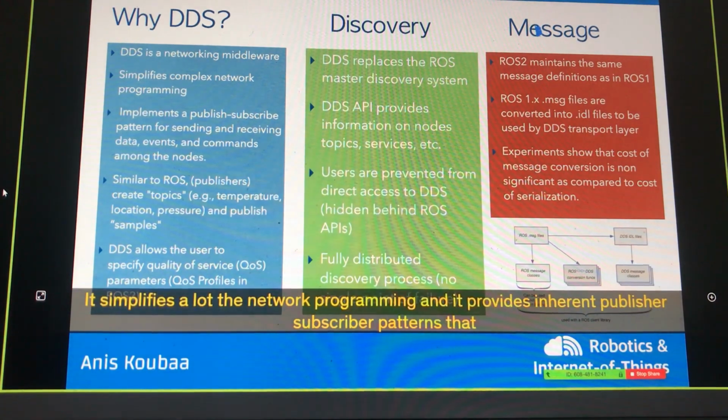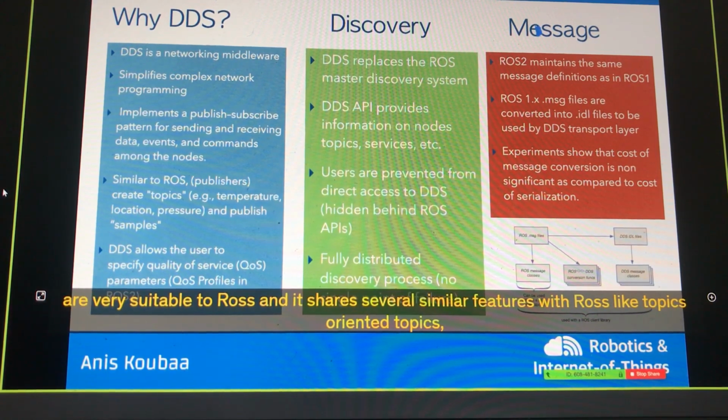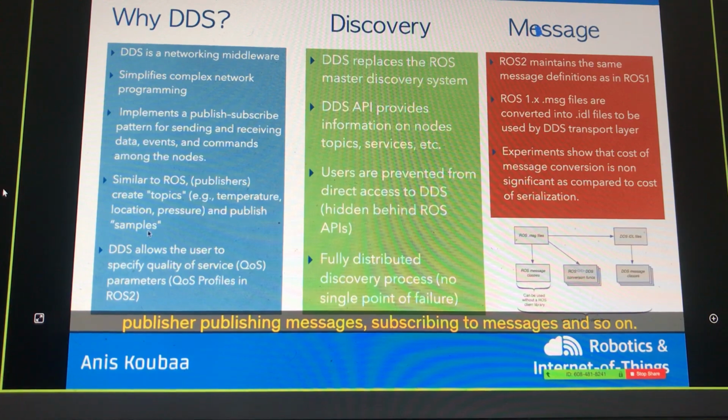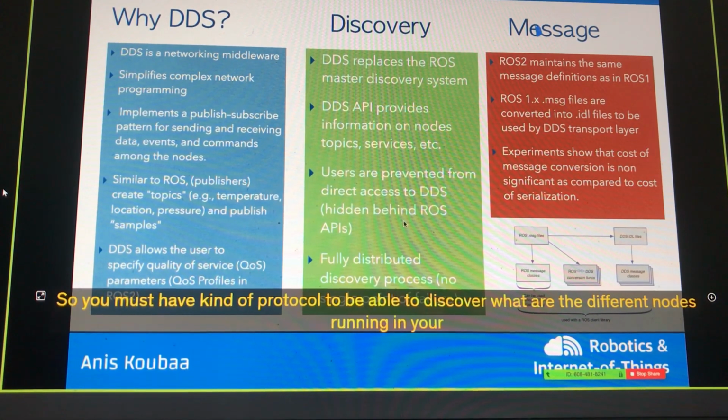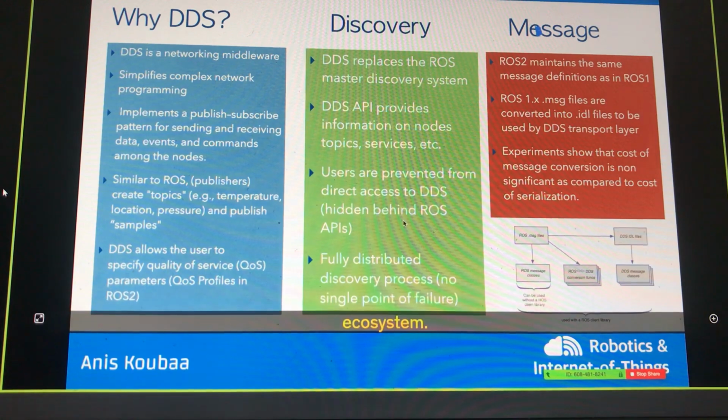It simplifies network programming a lot, and it provides inherent publisher-subscriber patterns that are very suitable to ROS, and it shares several similar features with ROS, like creating topics, publishing messages, subscribing to messages, and so on. And it also defines some discovery protocols, because now you don't have a ROS master, so you must have some kind of protocol to be able to discover what are the different nodes running in your ecosystem.